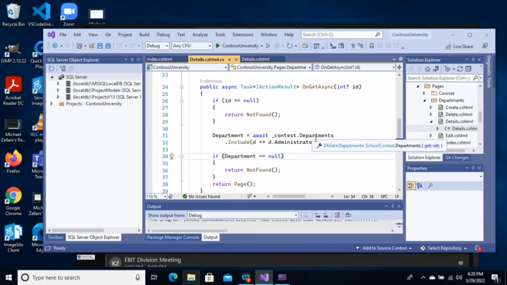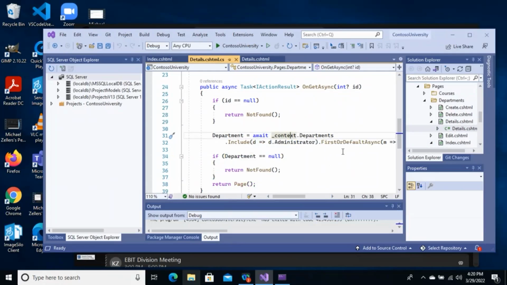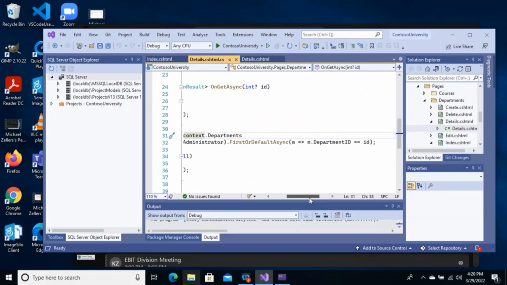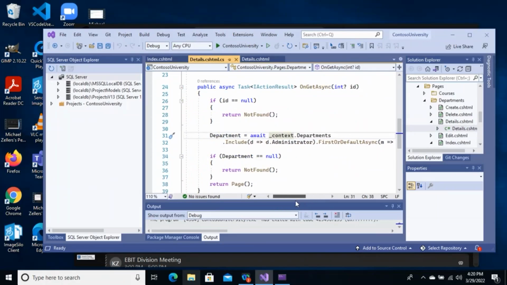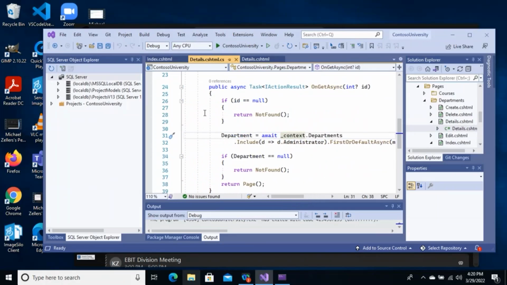Again, we're using the include to include data from the administrator. That is the instructor entity. Notice how these are chained. This dot include dot first or default, and then we have what used to be the where clause. So what this will give us is one single department in which the administrator is populated, and that one department is going to be the department that matches the ID.